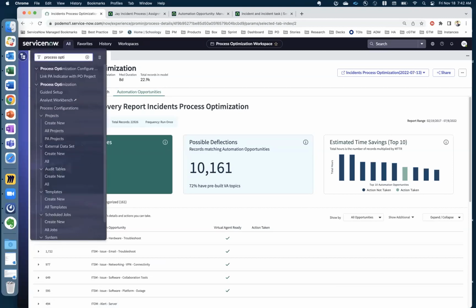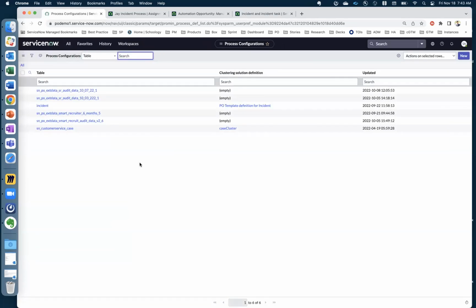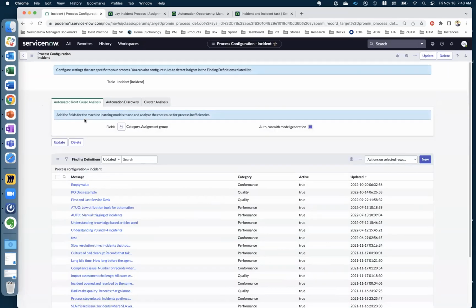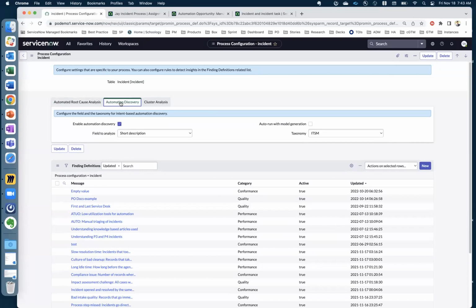When you go to the process optimization configuration, all the plugins and dependencies are automatically activated for you. The only thing needed is when you go to process configuration for a given process, here we are looking at incident, go to the automation discovery tab, and then this is the checkbox. So in case you don't see the tab in the workbench, come here and mark this on.